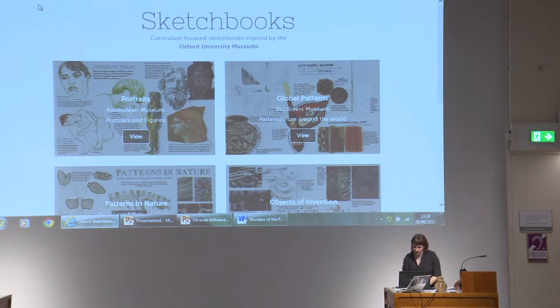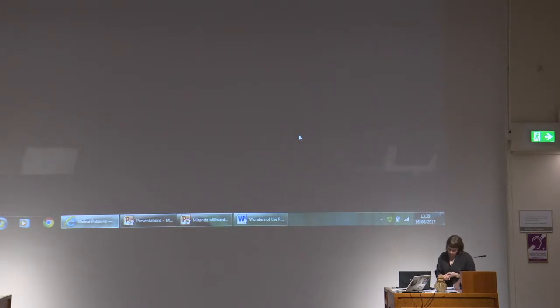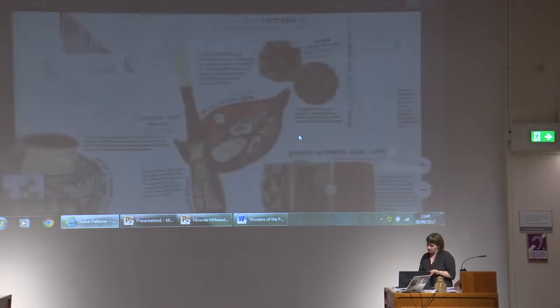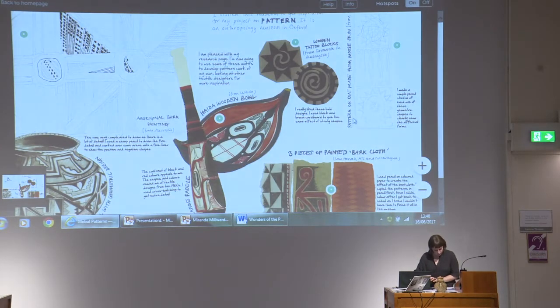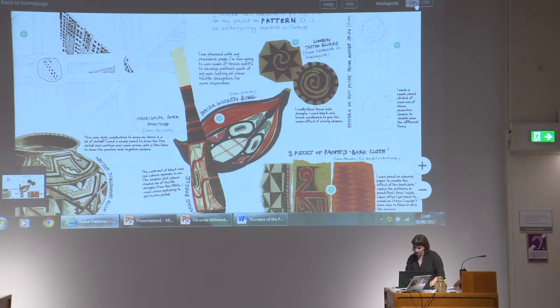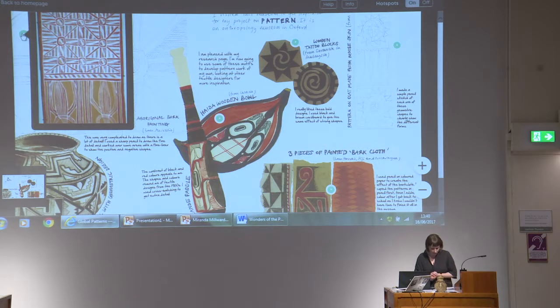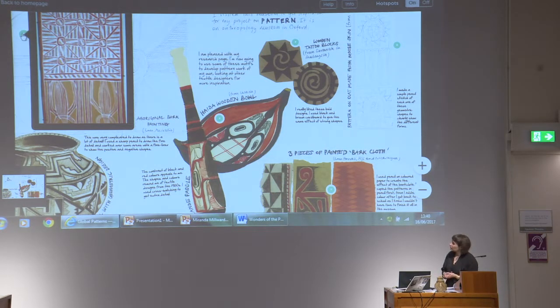So if we look at one of the pages in a bit more depth, look at the Pitt Rivers one. The hotspots can be turned on and off. You can see the hotspots, which are the green dots. If they're really irritating and distracting, you can just turn them off. You can click on any of the hotspots and they open up as light boxes containing additional information.